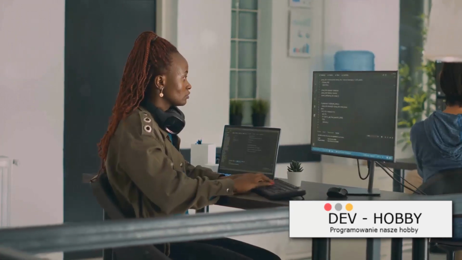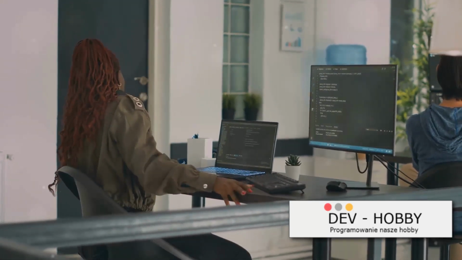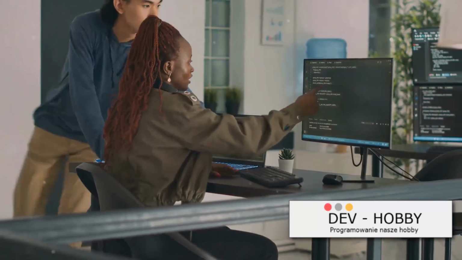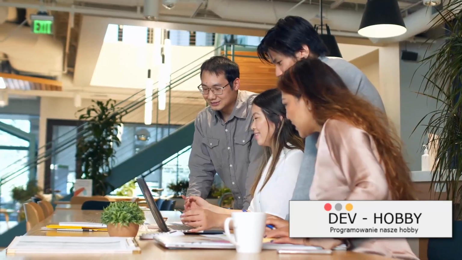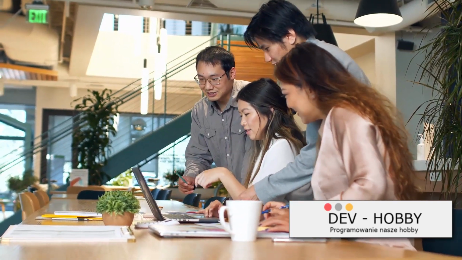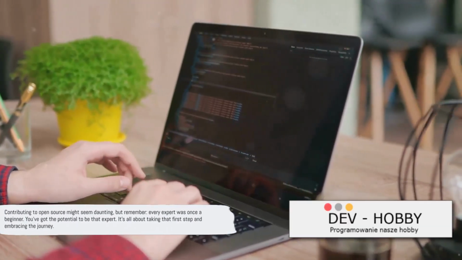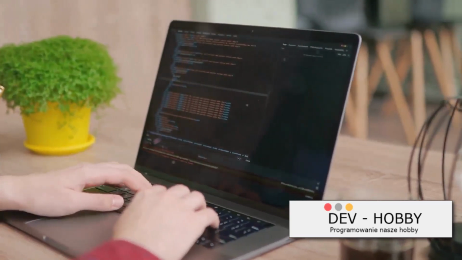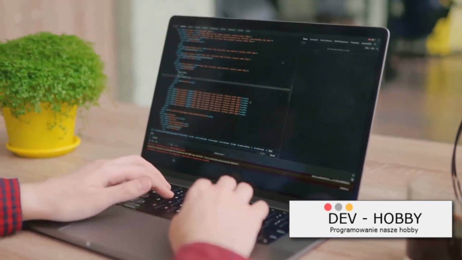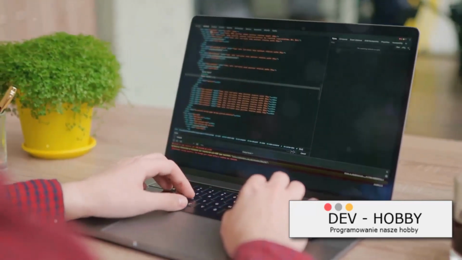So when you step into the world of open source, be ready for feedback. Welcome it, embrace it. It's your guide on this journey of continuous learning and improvement. Embrace feedback, learn from it, and always strive to do better. Contributing to open source might seem daunting, but remember, every expert was once a beginner. You've got the potential to be that expert. It's all about taking that first step and embracing the journey.